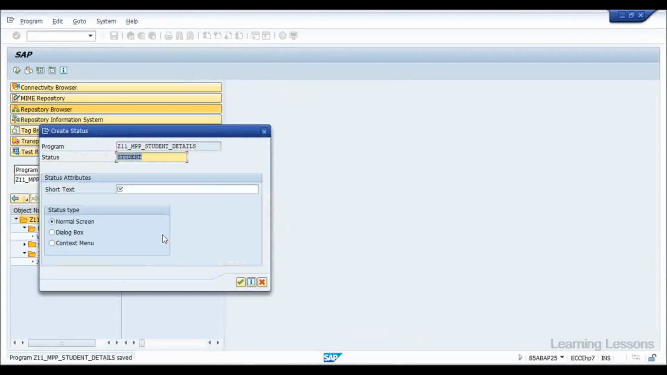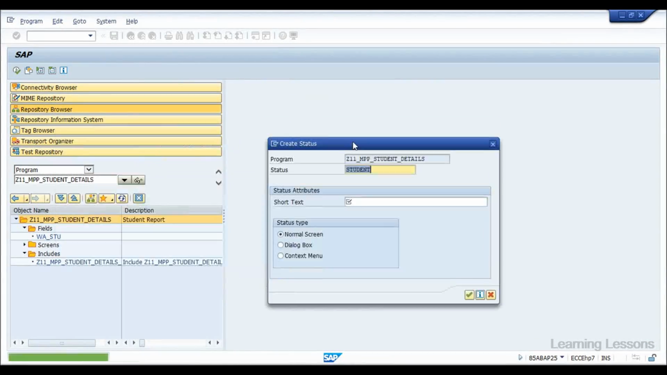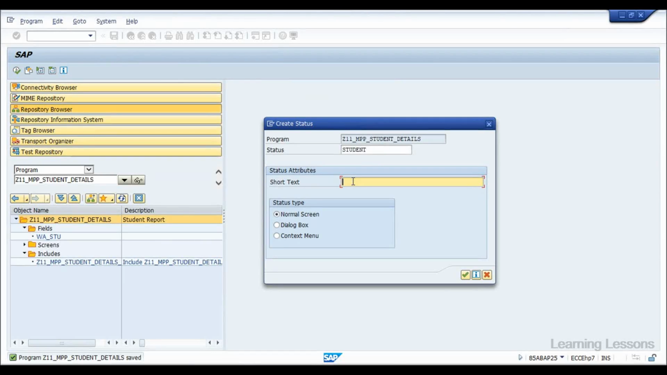Yes. So this is a pop-up. Here we have to mention short text. Here also we have to mention normal screen or dialog box or context menu. Context menu is related to menu bar things, dialog or normal screen. Subscreen, we don't have any menu. It's just part of the main screen. So for a dialog box also we have to create a PF status. Currently we are creating for a normal screen. Just click on continue.